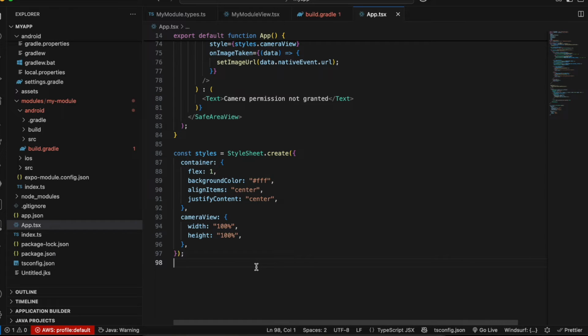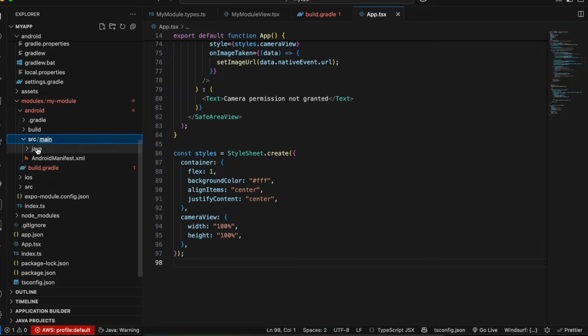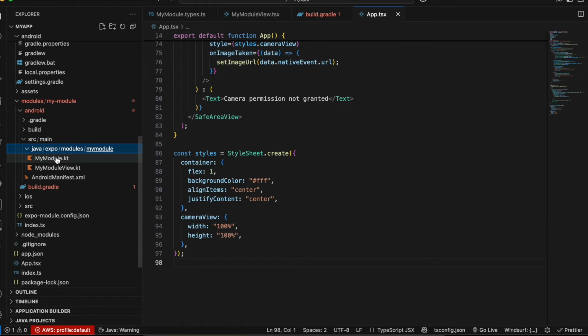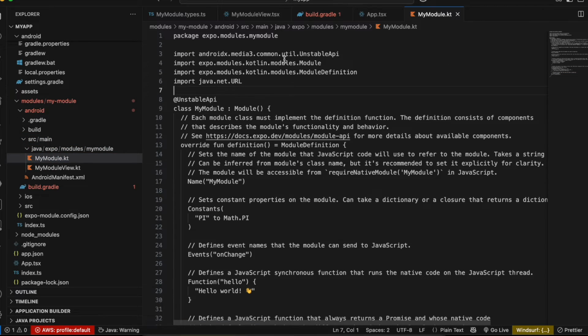Okay, then again you need to go to module, my module, go to src, java, and here you first need to go to MyModule.kt. First you need to add this particular import. Now why do we need to add this? Because we need to annotate MyModule with @UnstableApi.